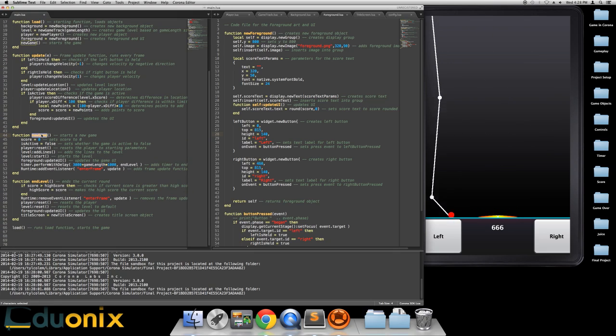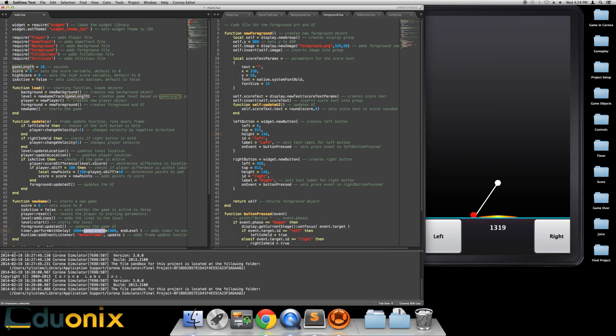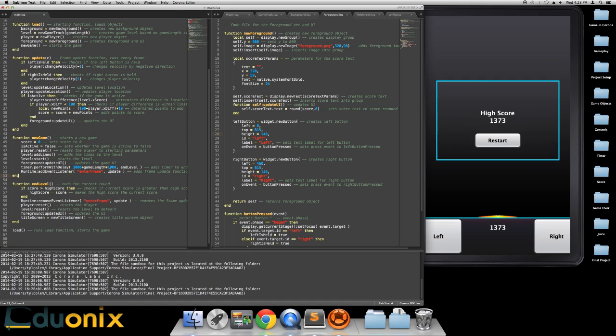So you'll see here in the new game function, we have a timer that performs the function end level after a certain amount of time. So the time that we're using is the length of the game, which was this thing we set up in the beginning, and it's in seconds. That times 1,000 because timers work in milliseconds, so 1 second is actually 1,000. So we have the amount of seconds times 1,000, making it 20,000 in this case.